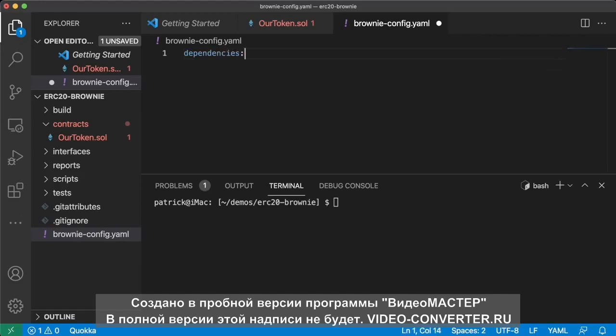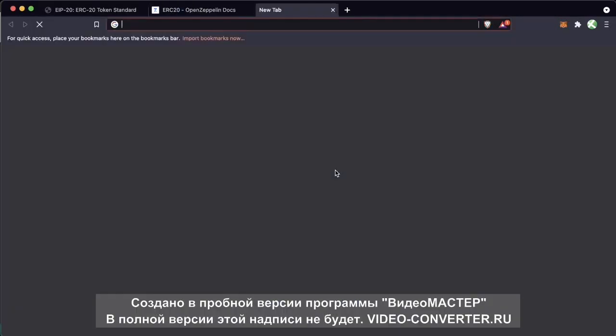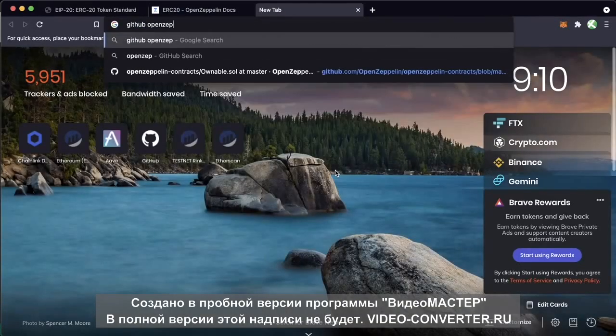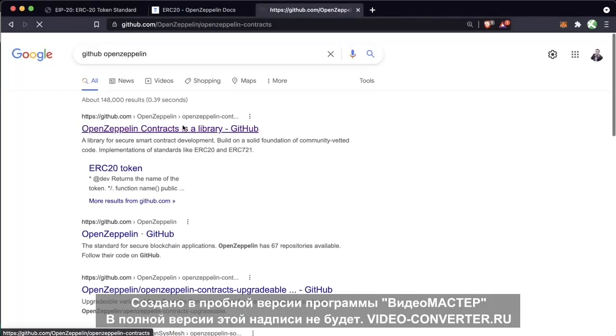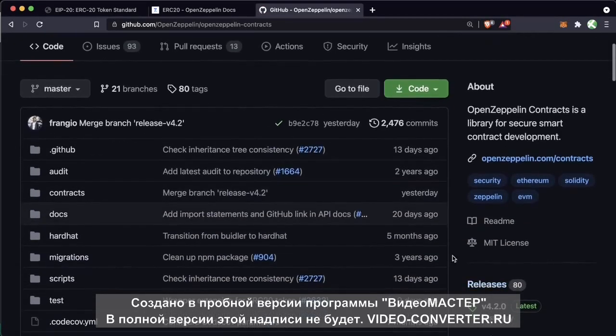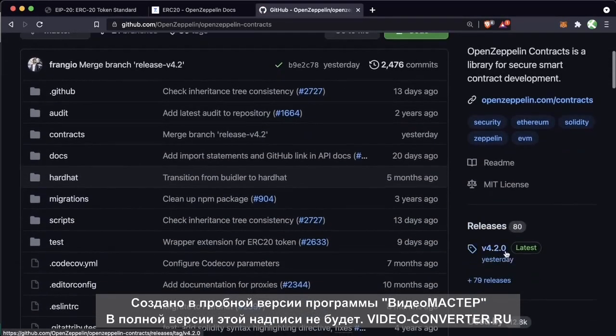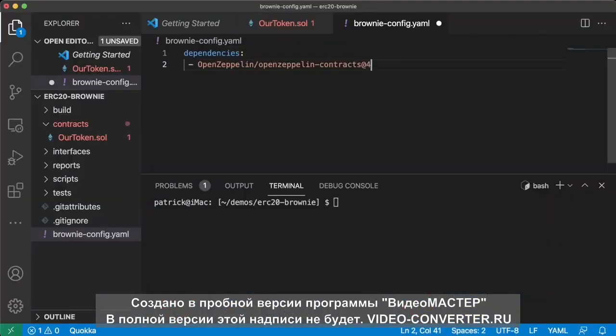Of course, we need to add these dependencies. OpenZeppelin contracts. Let's do their version 4. So let's even go to GitHub, OpenZeppelin. And we'll do 4.2.0, which was released yesterday at this time, which is great. 4.2.0. And of course, again, compiler.